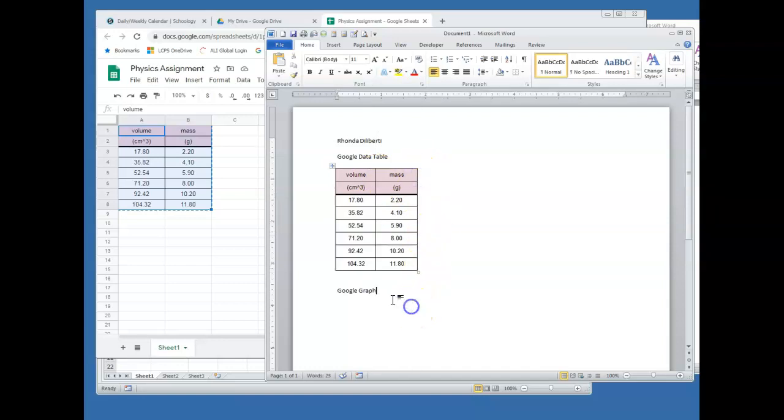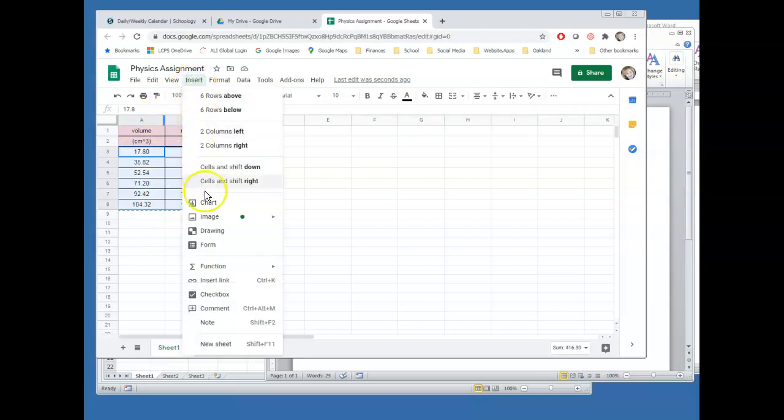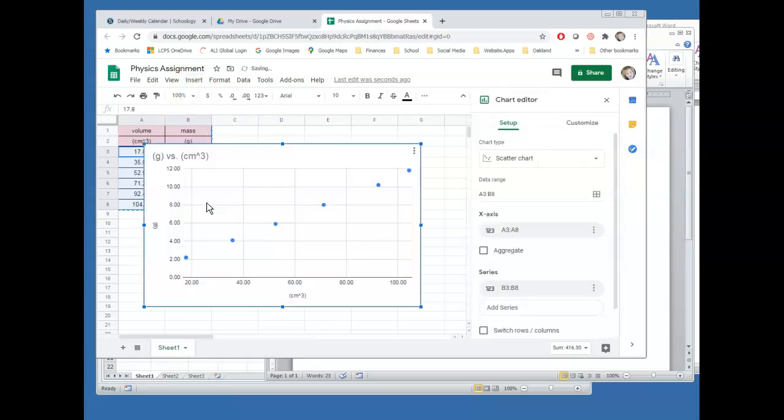Okay, so now we are going to go work on our graph. So I'm going to get my cursor down here ready to go. I think doing the graph in Google Sheets is a little bit more complicated than Excel, or maybe I'm just not as good at it. I don't know. All right, this time I'm going to highlight just the numbers, and I'm going to go to Insert, Chart, because chart is the word they use for graph. So there's a chart. It takes a second for it to pop up.